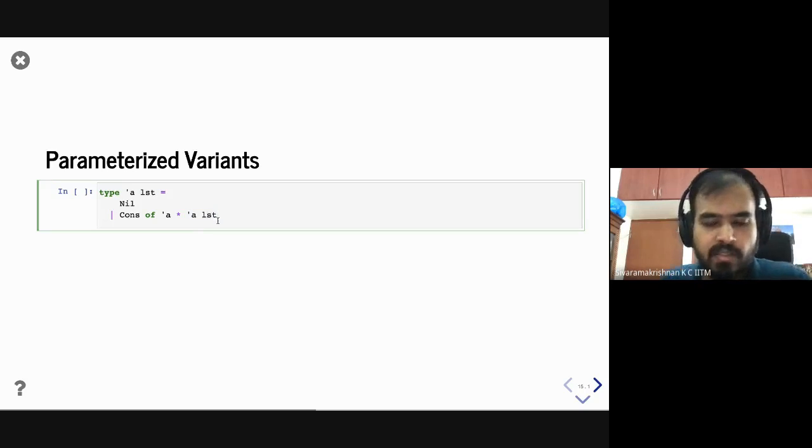So let's look at examples. I think this is just the syntax, right? So the way you should see this is these are just placeholders for actual concrete types.